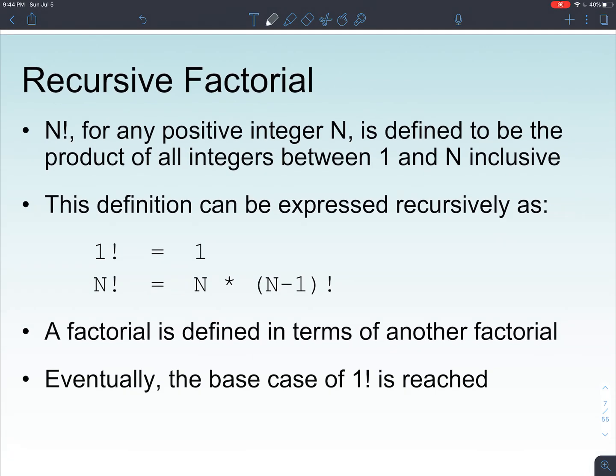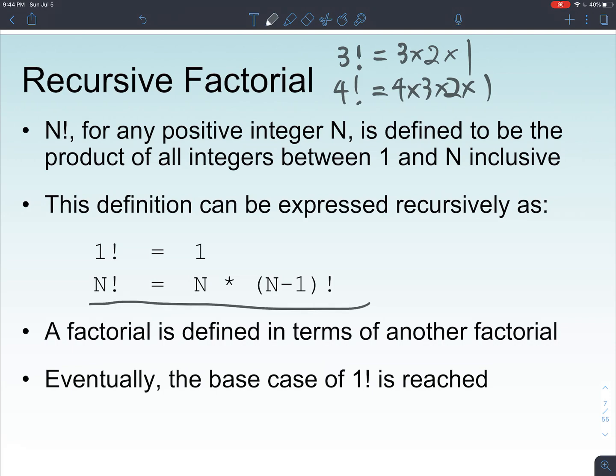So let's look at another example of recursion. Here we are considering factorial numbers. The factorial of 3, we use this symbol to denote. So this is the factorial of 3. It's basically 3 times 2 times 1, and the factorial of 4 is basically 4 times 3 times 2 times 1. So here you can say that the factorial of n is basically n times the factorial of n minus 1.